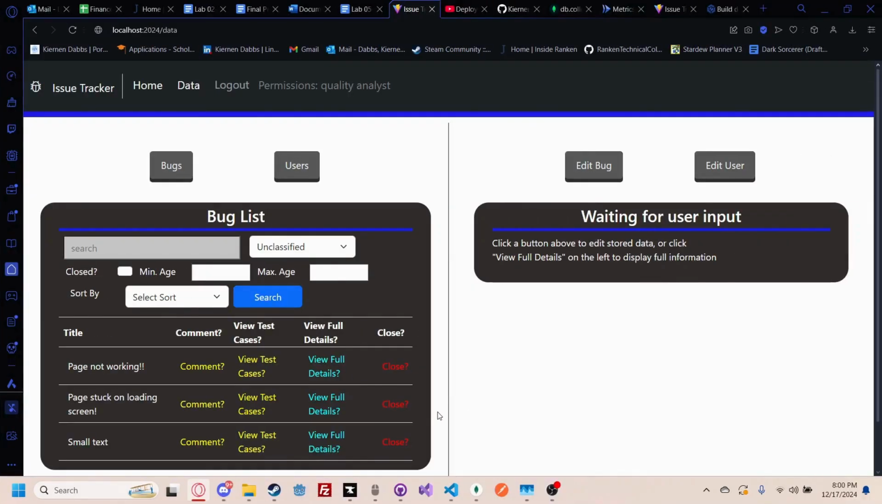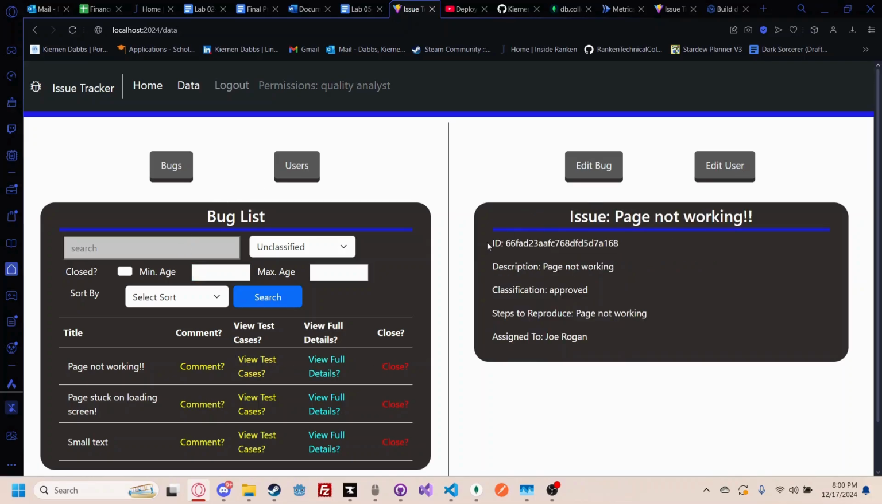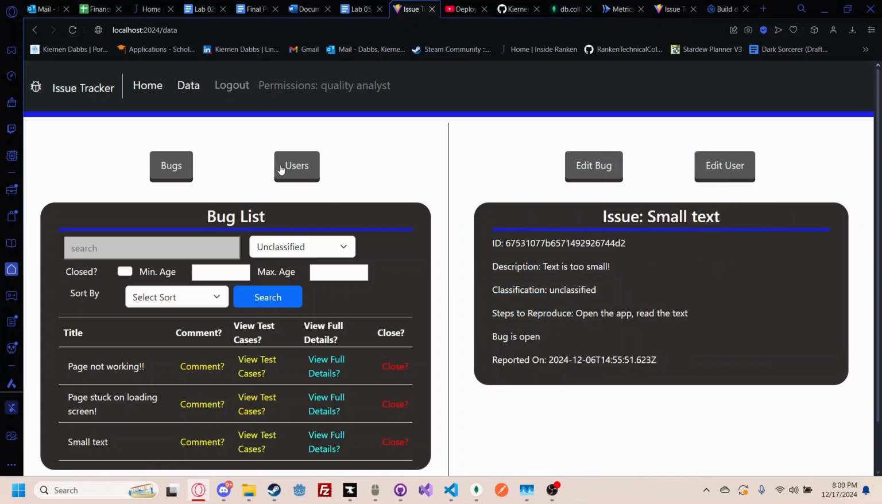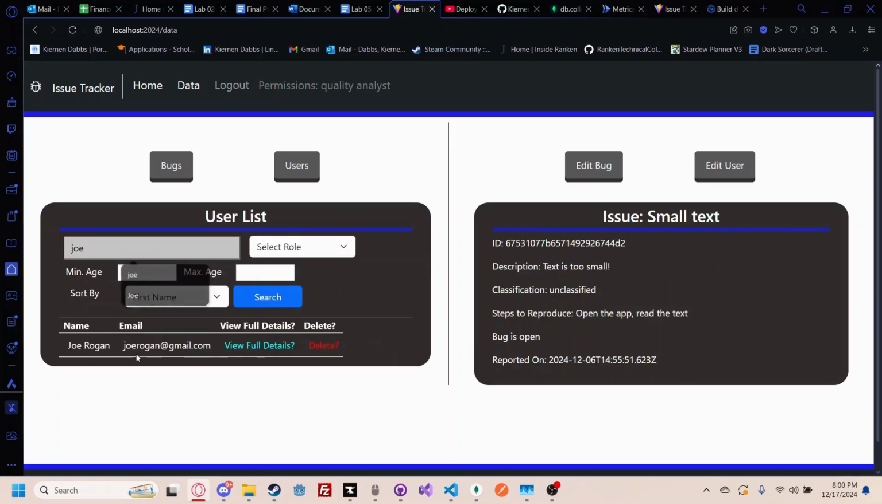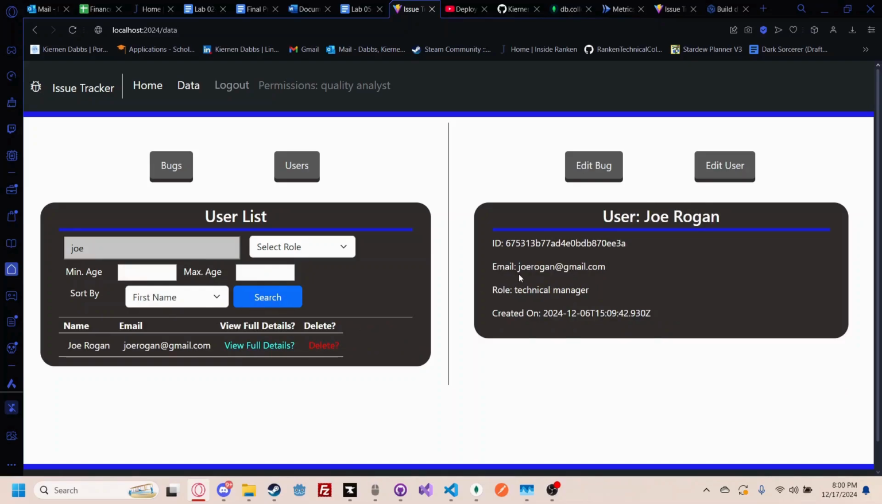Now, the next role that we have here is the quality analyst. Now we can still do the standard read functions over here. We can see all the information about the pages. Not working issue over here. Same thing with the other issues. And if we go over to users, we can still search for our friend Joe. View our details over here too.